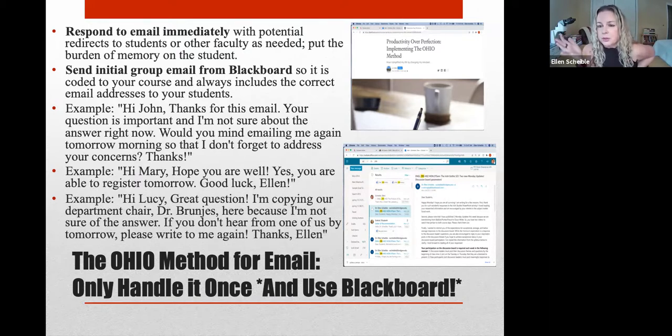If you have parameters in your syllabus that say you're not available over email after 5 p.m., I understand that. But during the hours of, say, 8 a.m. and 5 p.m., if you can respond immediately with the smallest possible email, just to let students know that you are listening, and also to market for yourself, I just find that this streamlines everything.